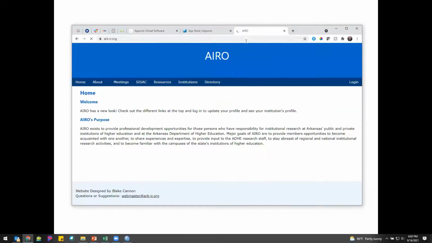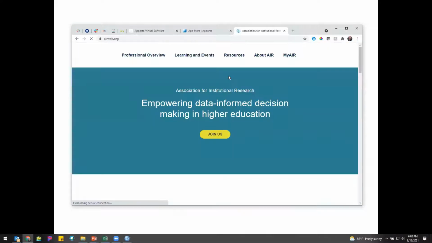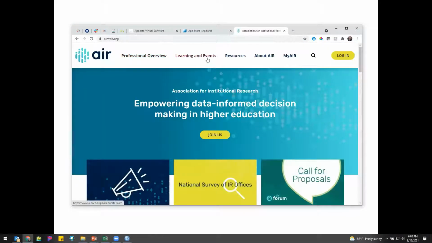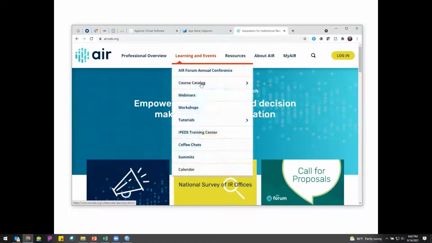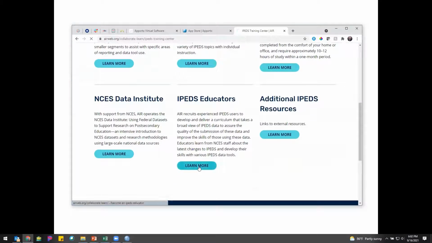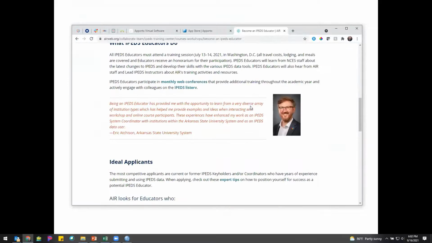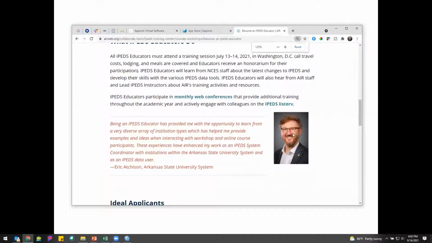The Association for Institutional Research, not the Arkansas one, this association is a professional trade association. It provides training on the use of IPEDS data and the preparation. And I am apparently the spotlight IPEDS educator. Look at that! Look at that young face right there. Man, that was years ago.